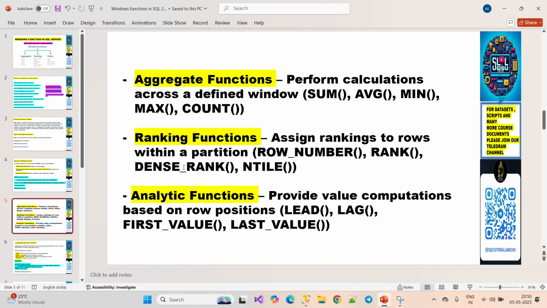Now what are aggregate functions? Aggregate functions basically perform calculations across a defined window, and these are like sum, average, max, count, which come under aggregate functions. Then we have the ranking function. So what will the ranking function do? Ranking functions assign rankings to rows within a partition, and the functions that come under ranking functions are row number, rank, dense rank, and ntile. Now at last we have the analytic functions. So what will the analytic functions do? Analytic functions provide value computation based on row position.